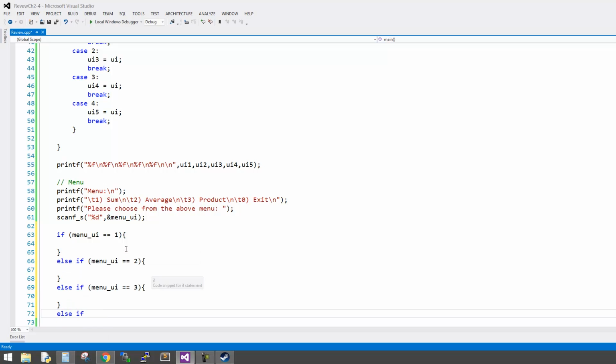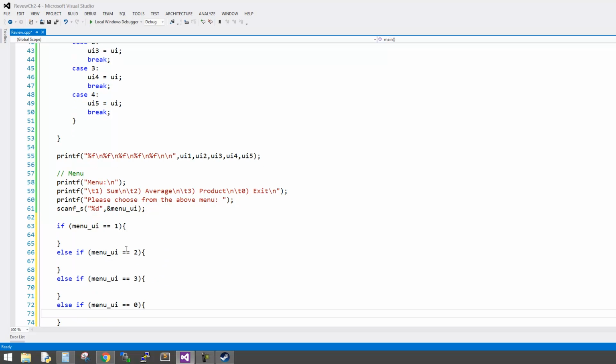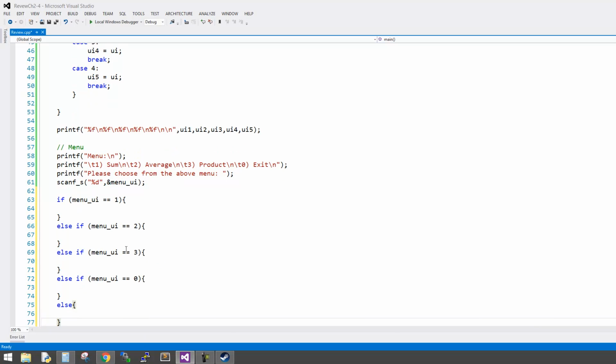else if menu UI is equal to 0, and then else. So on this else, they've entered a value that's not applicable to the menu, right? So I'm going to just say printf, please enter in the possible values 0 through 3. Double new line there.